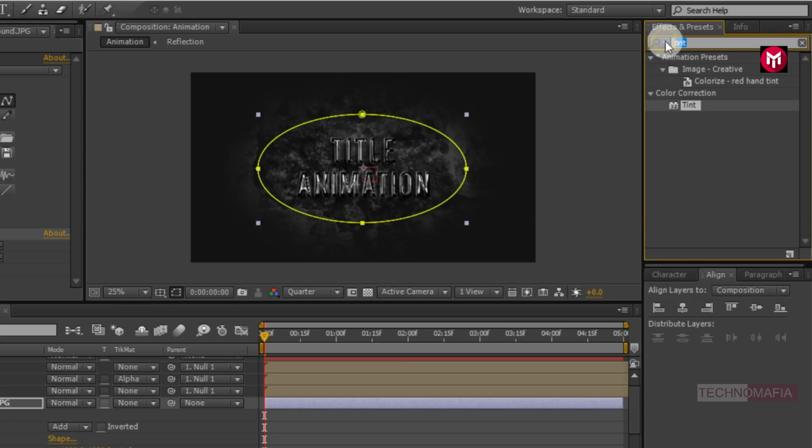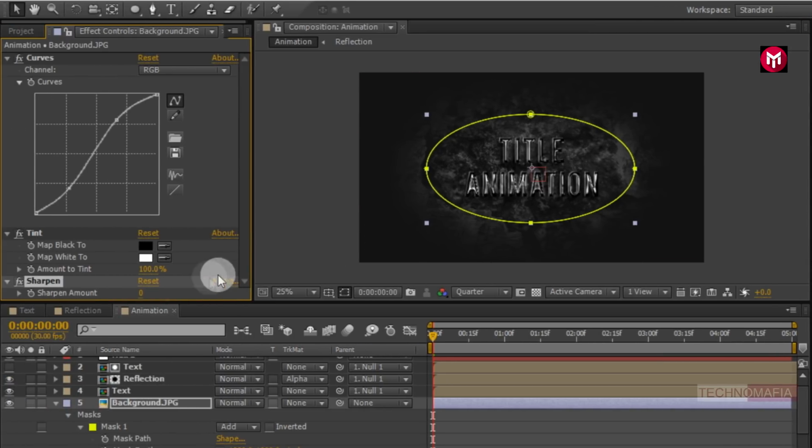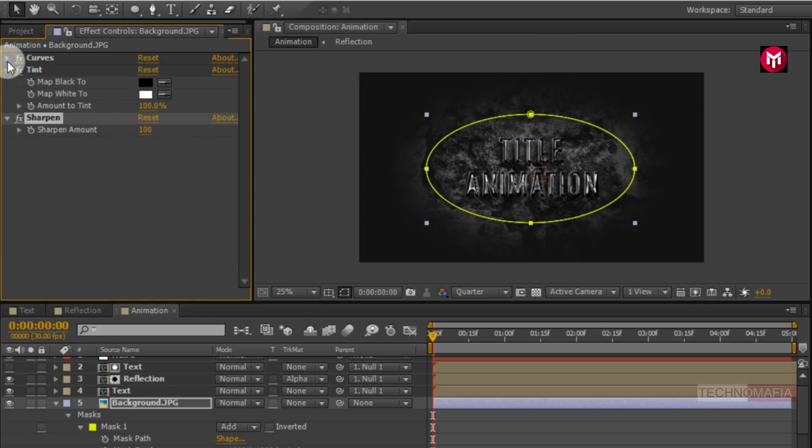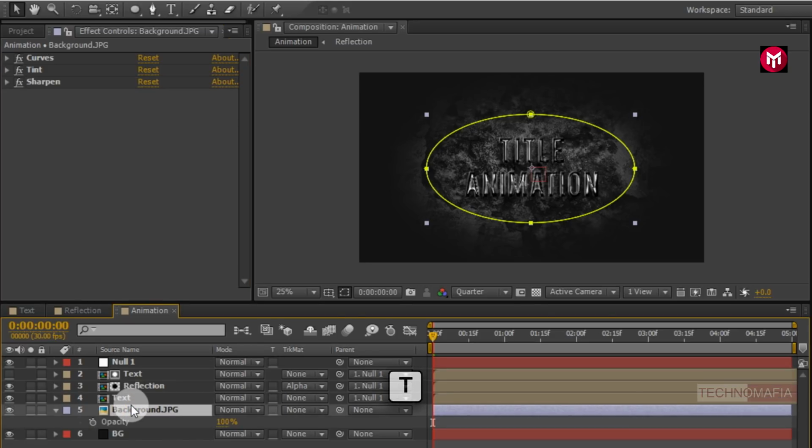Now in Effects and Presets search for sharpen. Add it to the background image. Change sharpen amount to 100. Now for background image press T to bring up the opacity. Change opacity value to 45.